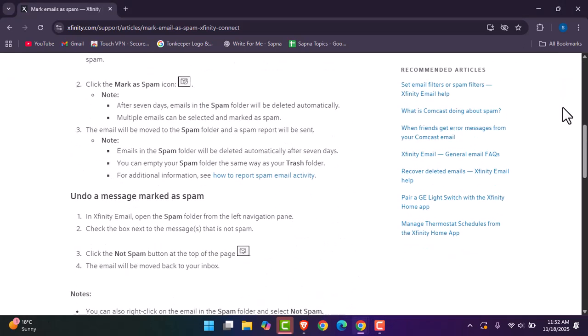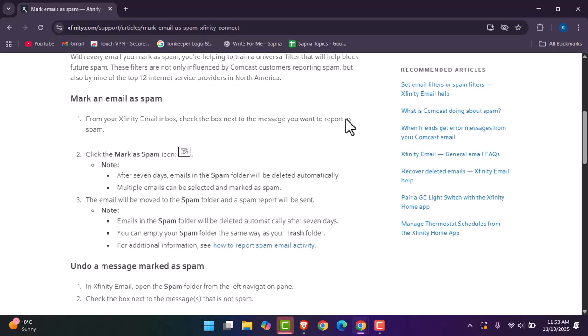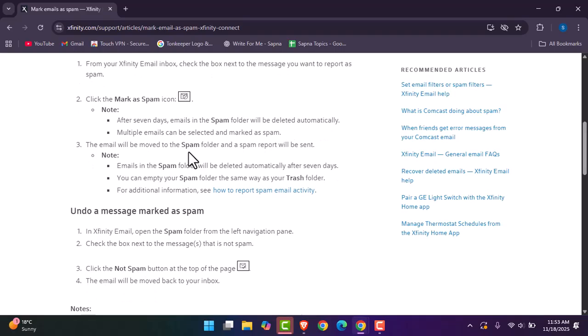So as you can see over here, you will have this information. From the Xfinity email box, you need to check the box next to the message you want to report as spam. It will be this icon. Once you click on the mark as spam icon, the email will be moved to the spam folder.